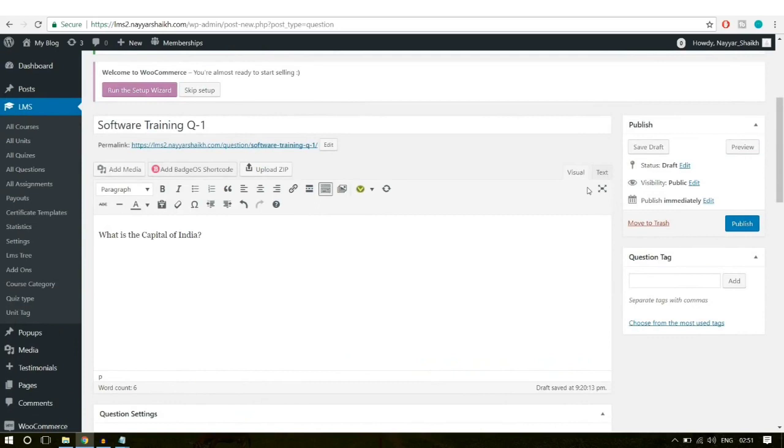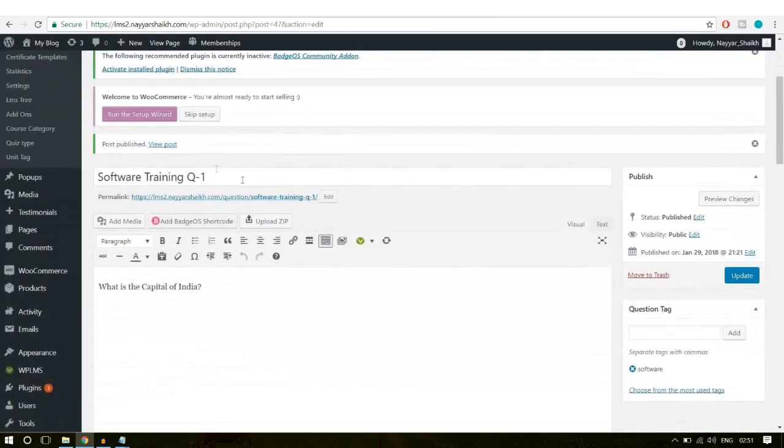Once you're done, you can just scroll to the top and click on publish. You can add a tag. It will help you to identify and sort out different types of questions. For example, for this you can add a tag like software, something like that. Okay, so as you can see, one tag is added. Click on publish. Okay, so we have successfully added one question.